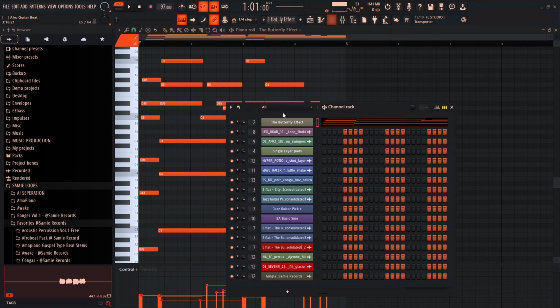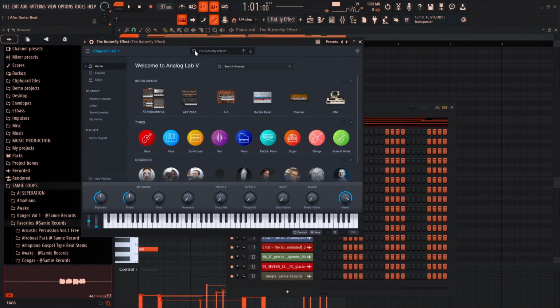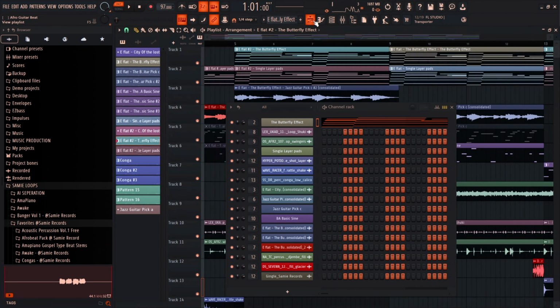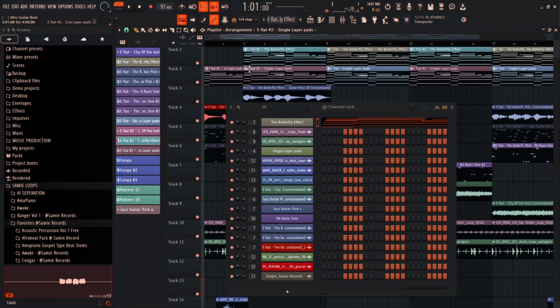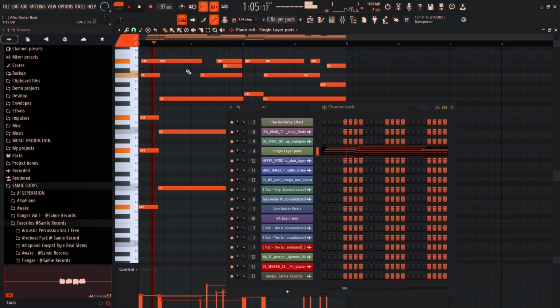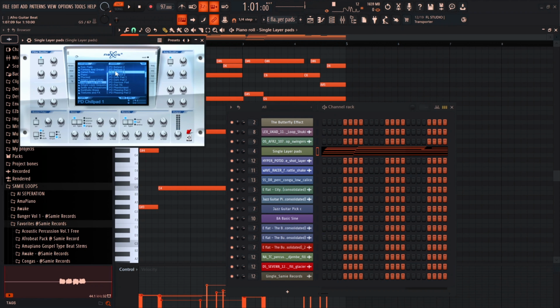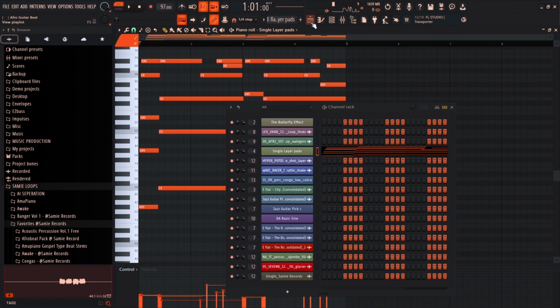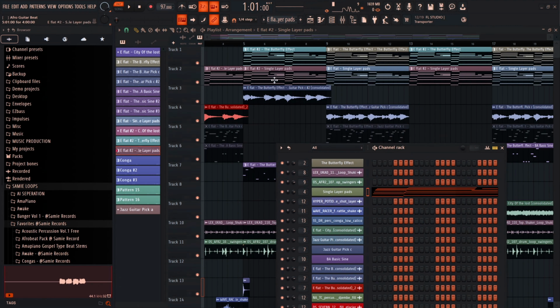So the plugin for this one, inside Analog Lab, you can see the name indicated. All right, so that's the plugin that I use for that. Then let's go to the next one. Yeah, so the plugin for this one is Nexus, just a pad. You can pick any pad of your choice. I'm sure you're aware of that. All right.